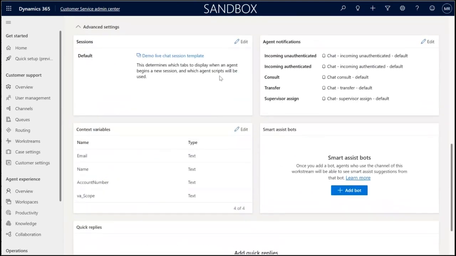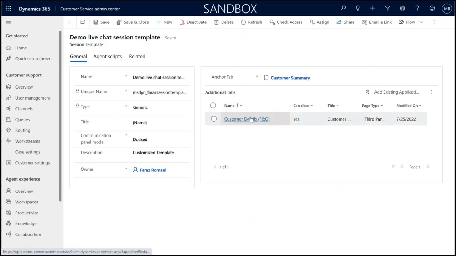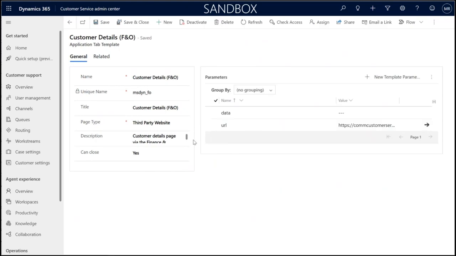In the sessions, you configure agent experience. In this scenario, I'm adding an extra application tab that shows the F&O headquarters in an iframe. By default, it points to the commerce customer info form.